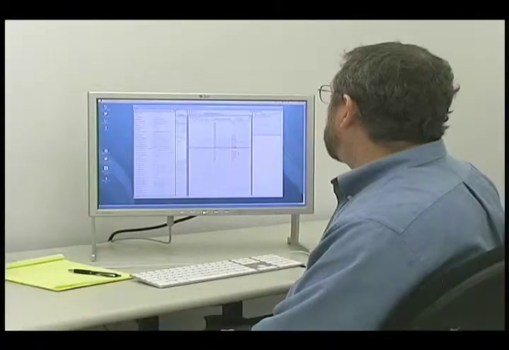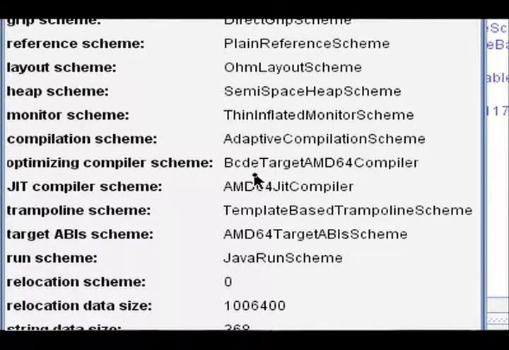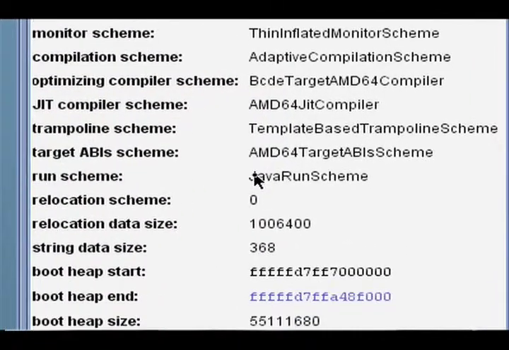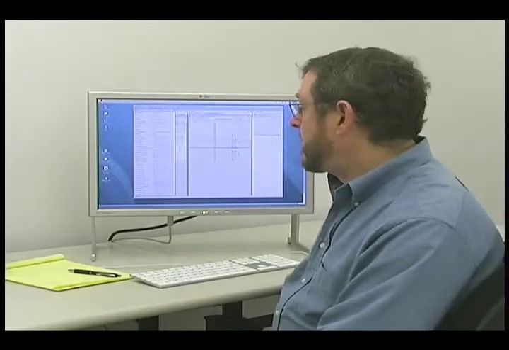You'll see also schemes, as I mentioned, for everything from object layout to memory management, garbage collection, compilation, runtime optimization, including even the Java run scheme. That's an interesting one because this specifies what happens when the virtual machine comes up, and in this particular case the default is that it runs an ordinary Java program, but we actually have flexibility to change that as well.